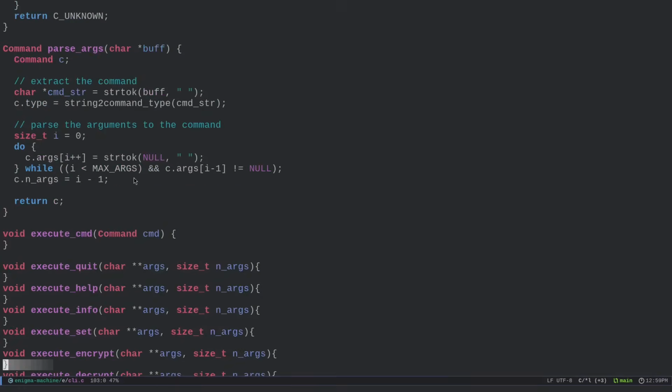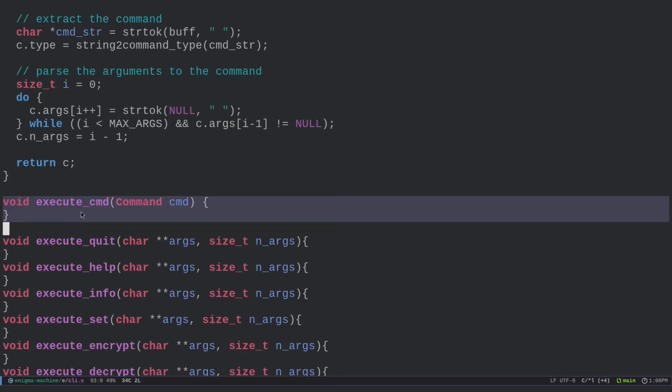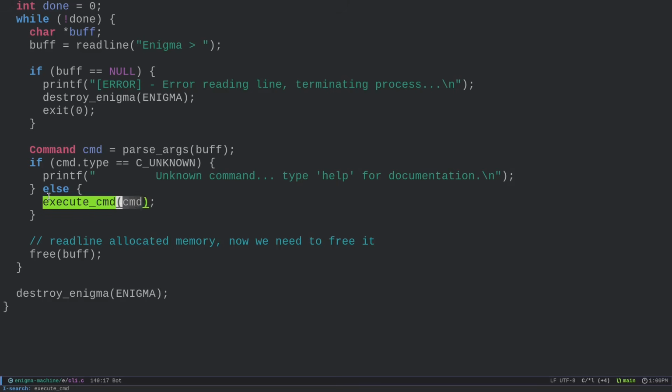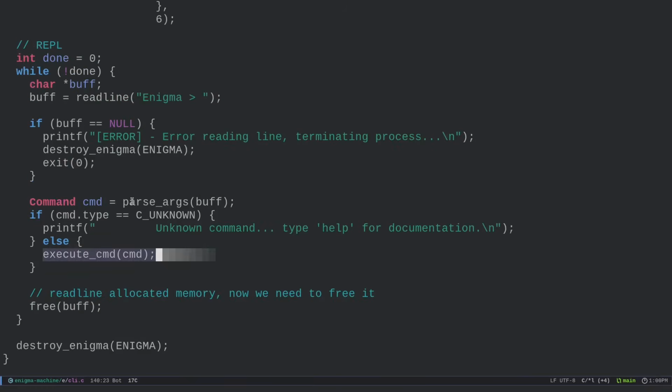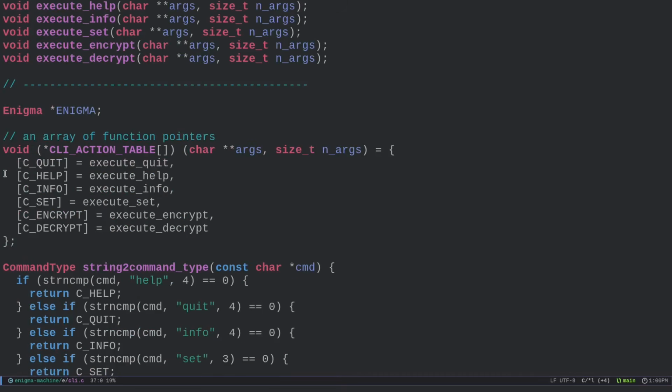So basically, at this point we just have to implement the main dispatcher, execute cmd, which we call from the main REPL here, because once we get the arguments, if it is unknown, we're just gonna print it, look, this is unknown, I don't know what to do with it, otherwise we're gonna execute it, right? So this is the main dispatcher. Now, considering how we implemented the table, here we have already a dispatch table ready to be used.